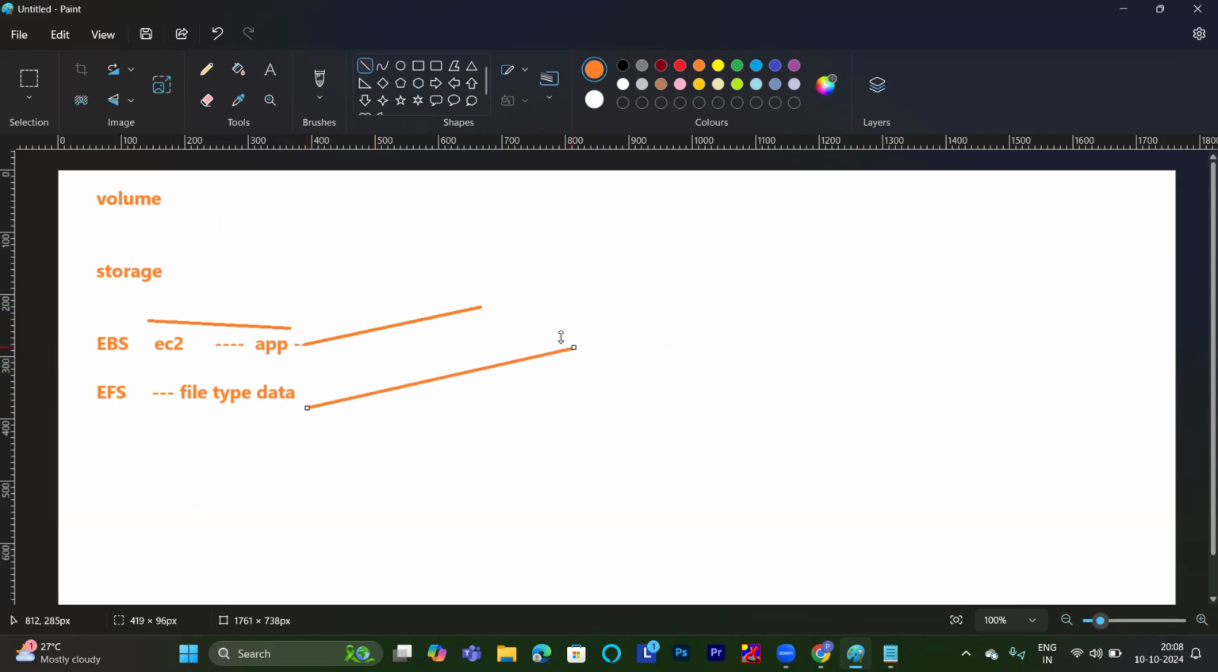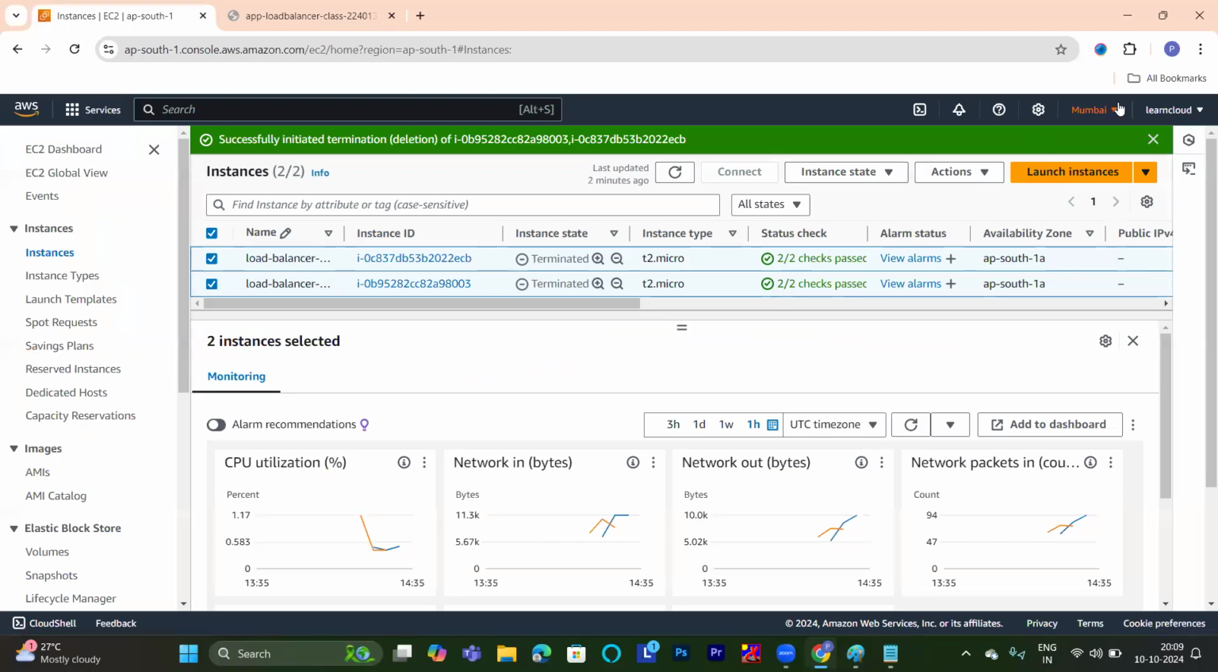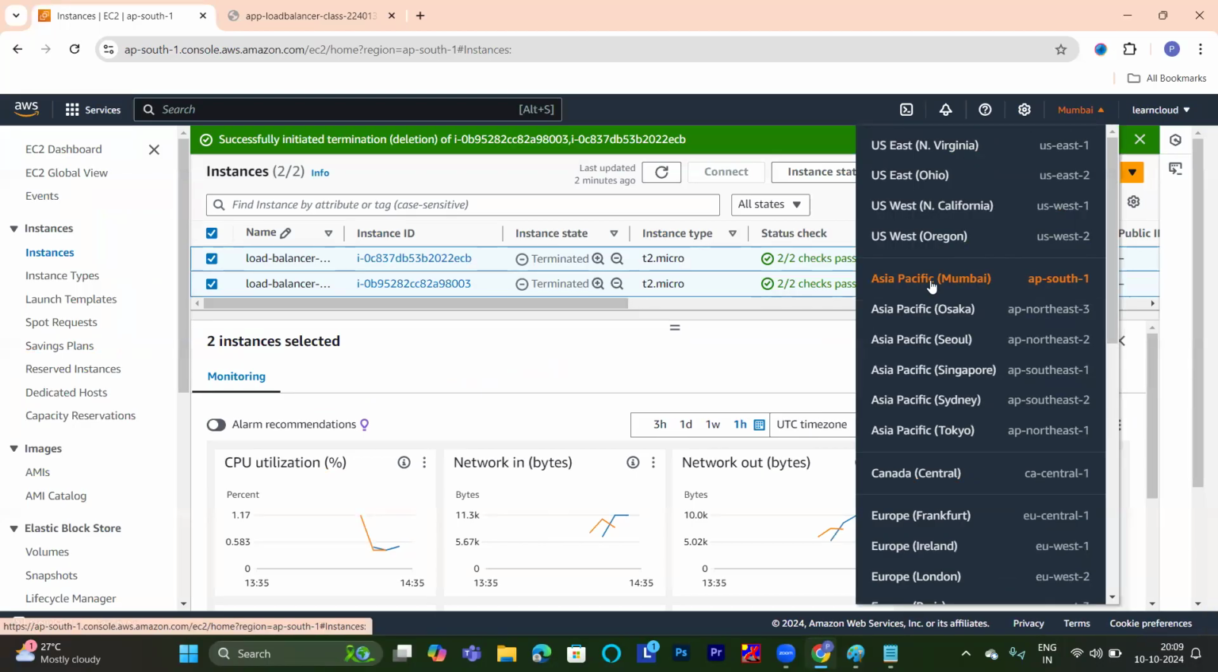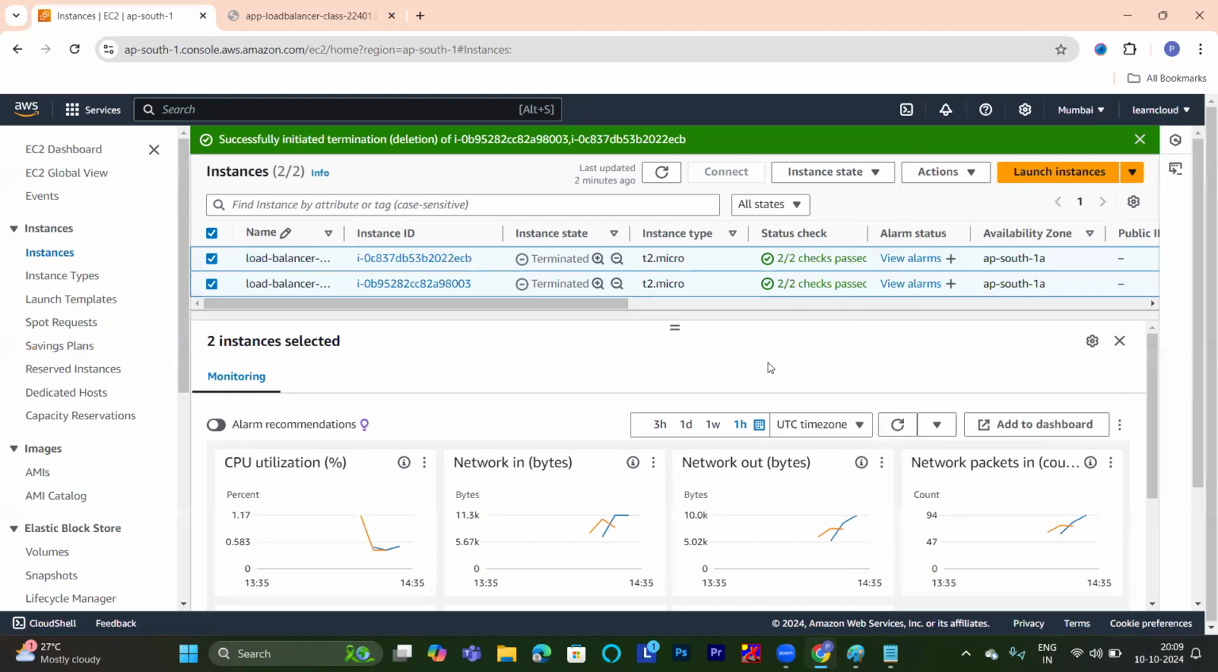Elastic file type of storage means file type of data will be stored. And why are we using this file type of data here? Cross replication. As soon as we configure Elastic File System, automatically your file type of data will be replicated between three different AZs, three different availability zones. If I'm talking about the Mumbai region, automatically it will be replicated between three different AZs.